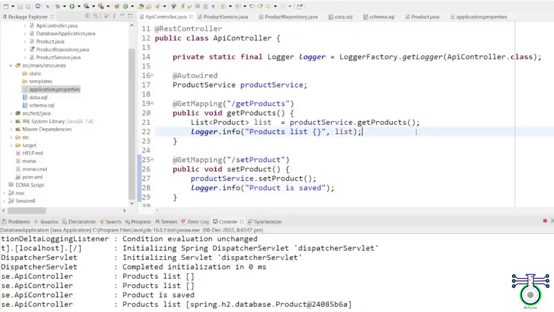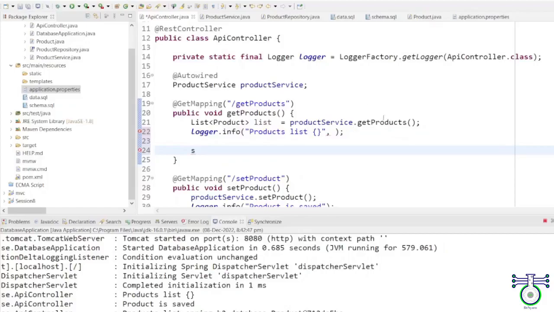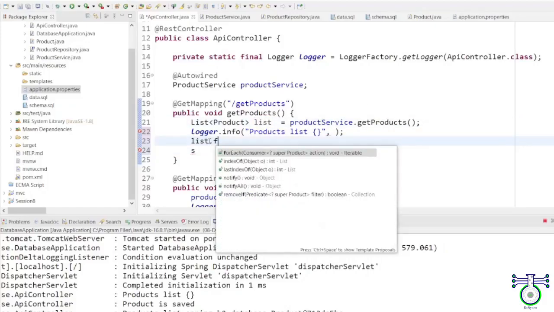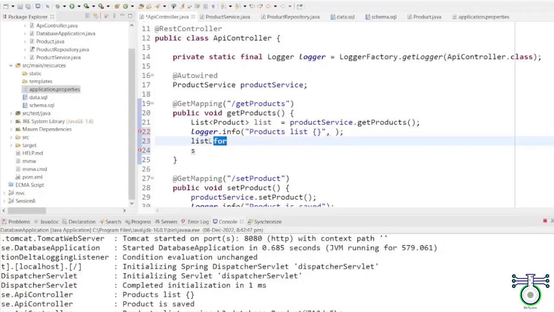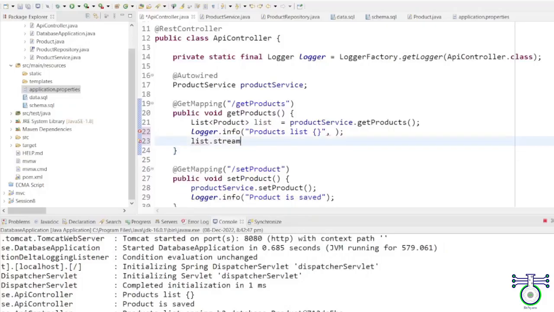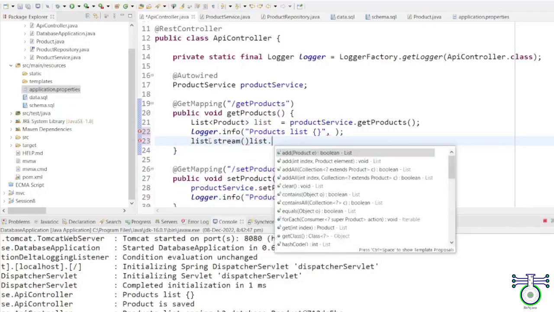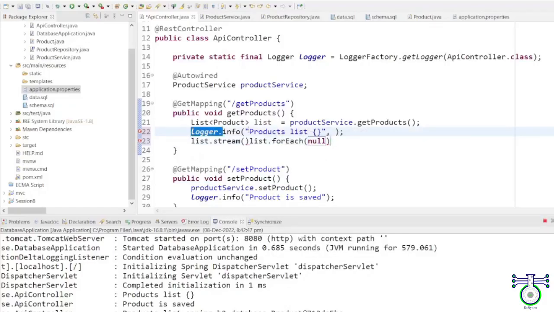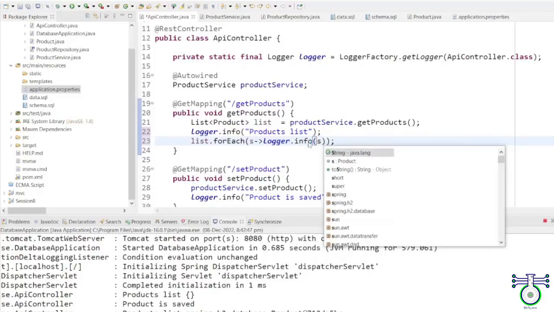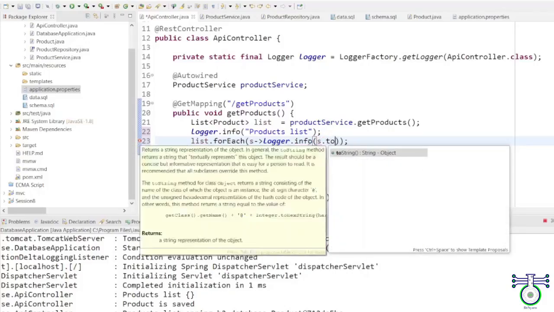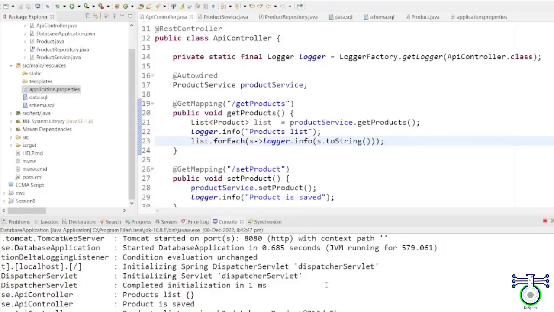So what I will do is I will change this. I will use a list dot forEach to make this as a string first. Stream API, then we'll see forEach, then I will use the logger to get the product list. I will keep that here. This also works. So here with S, I will get my data. So if I just say toString, I should have that each list.